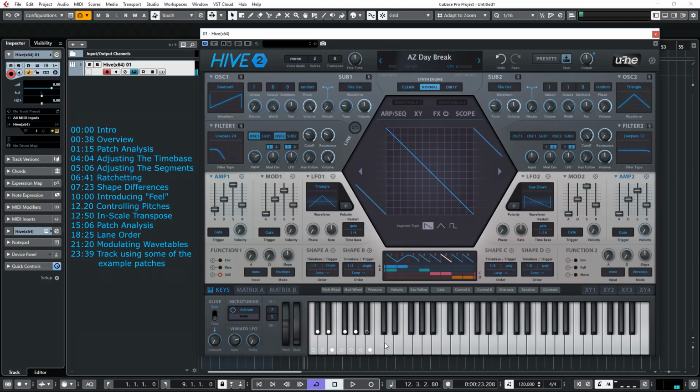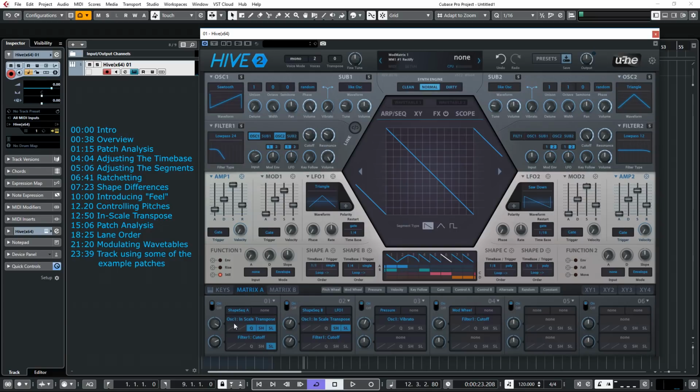And you'll hear that now those pitches are being assigned. So this is quite a useful facility. It's called In Scale Transpose. And if we look also, we're actually applying modulation from shape sequencer A and shape sequencer B, and shape sequencer B is also being controlled by LFO1. So if I adjust the rate of LFO1, you'll see the effect that that's having.